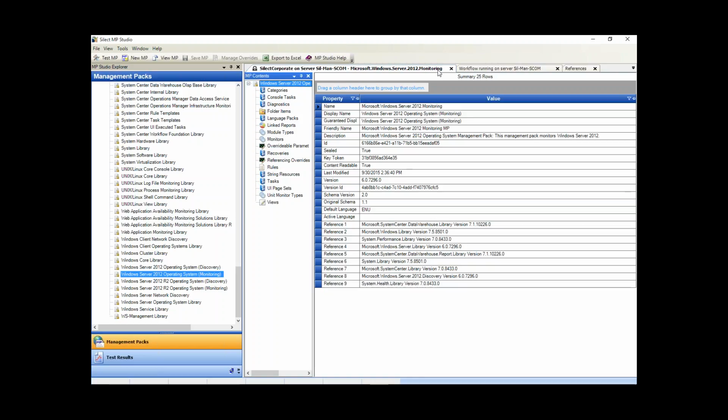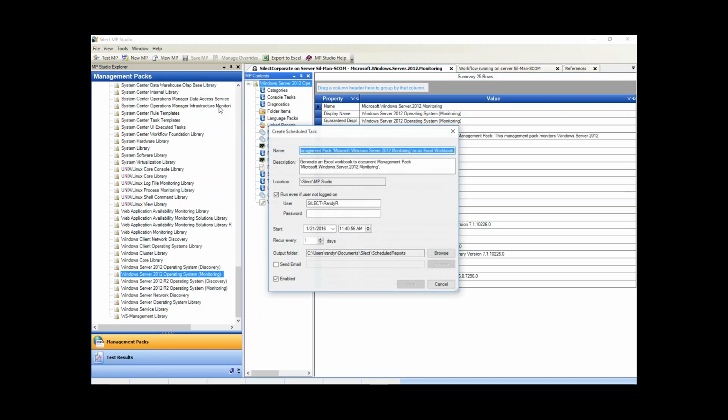Any of the management packs that you've got, you can very easily document by just simply right-clicking on the root of the management pack and choosing to document it. So you can document it to an HTML report or to an Excel workbook. And what you're going to notice in several places in MP Studio is the ability to automate some of these things. And documentation is one of them.